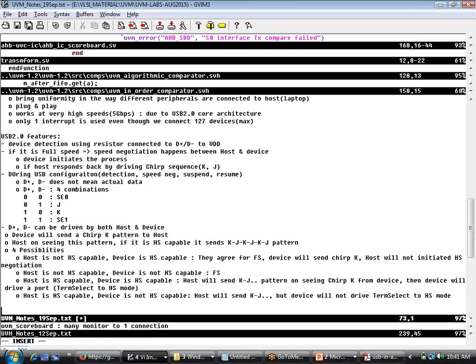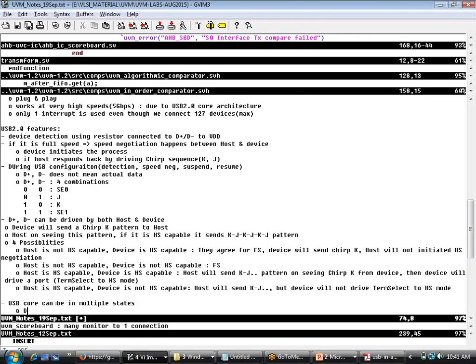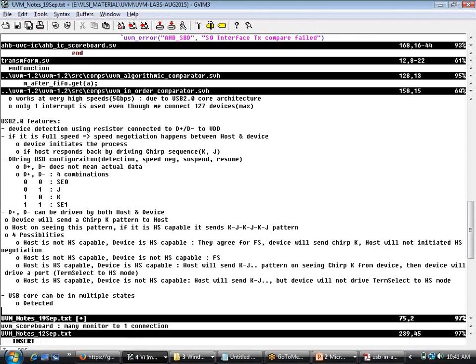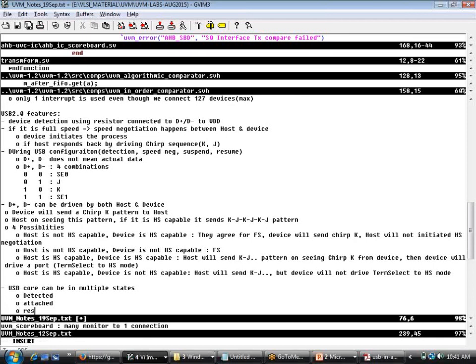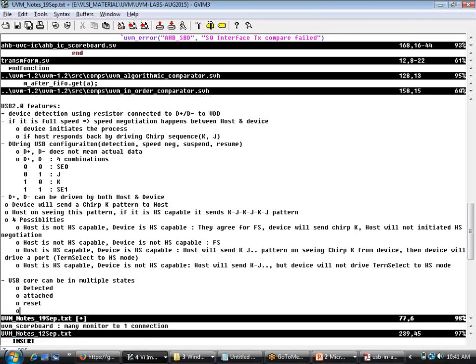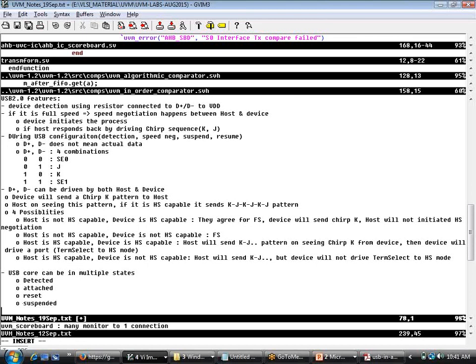Other than that, the USB core can be in multiple states of operation. What are the states? It is either in detected state, attached state, reset state, suspended state.